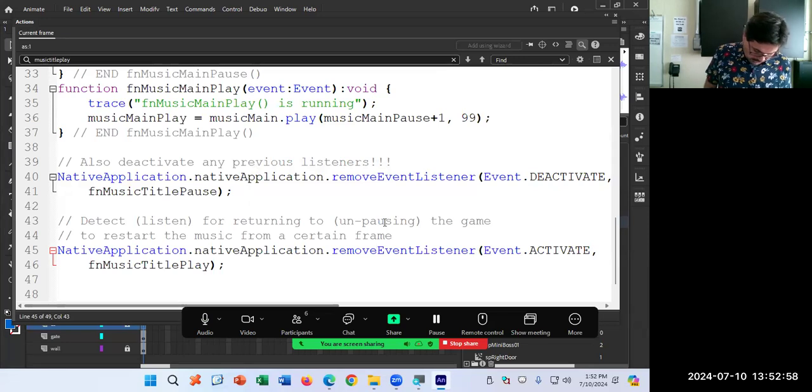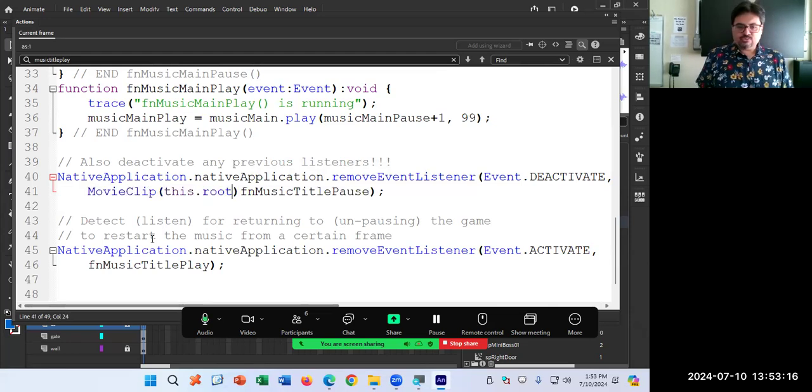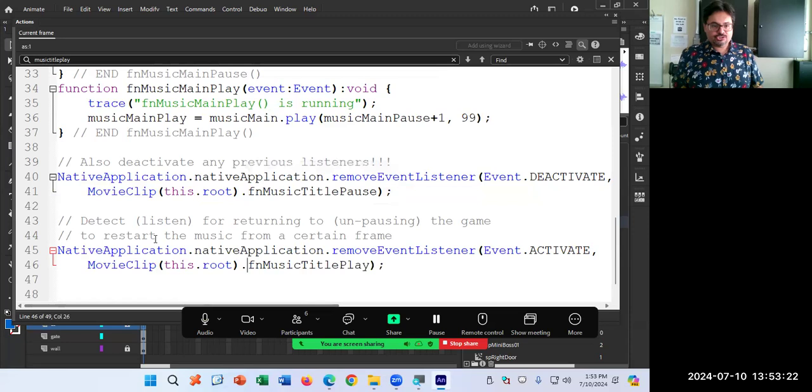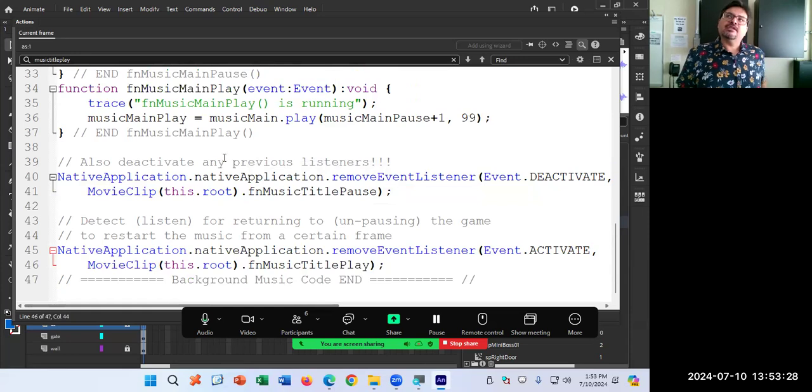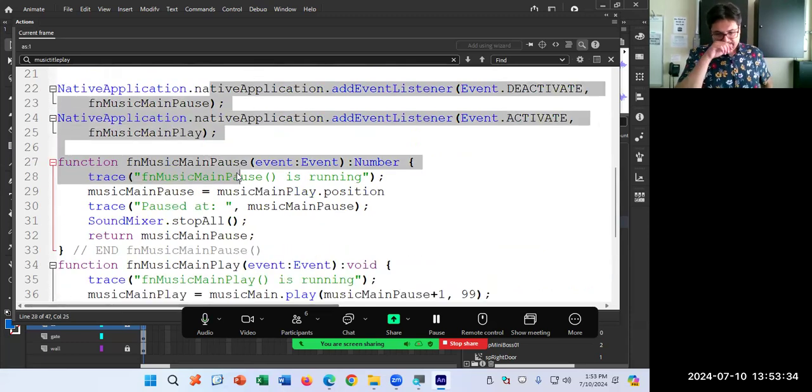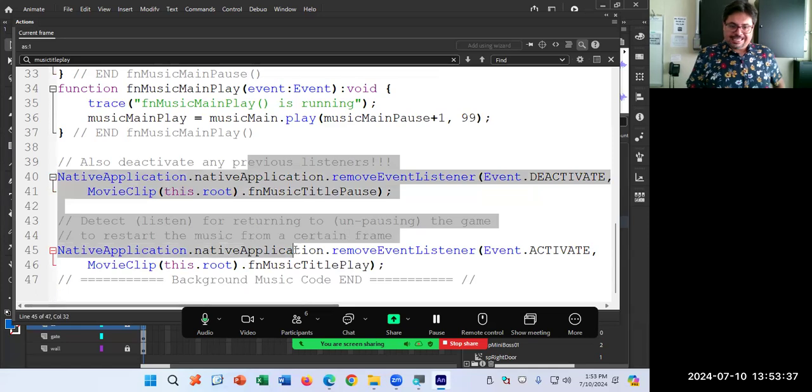The logic of all of this. We have, okay, this function is back on the first scene. So to be the most correct, movie clip, back on the main timeline, this route, that function. Should be it. Let's see. We're not in the title anymore. We're in the main game, so only pay attention to the main game listeners. Stop paying attention to the title listeners. Logically, that seems to make sense.